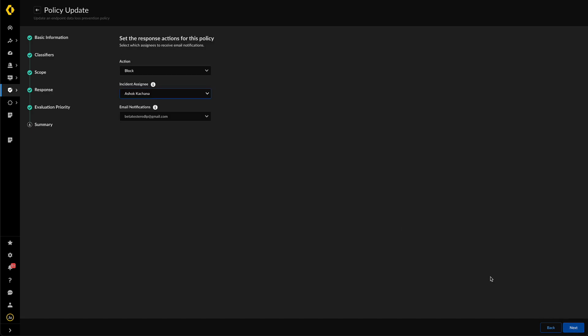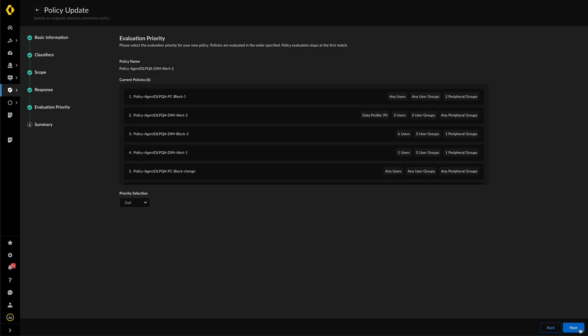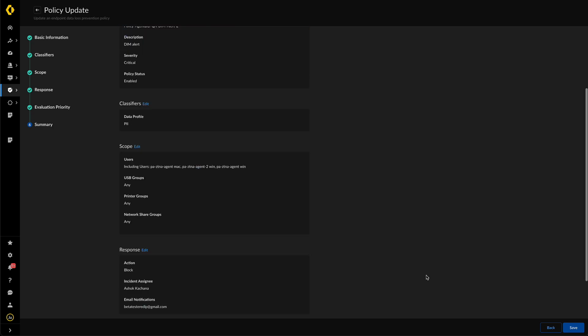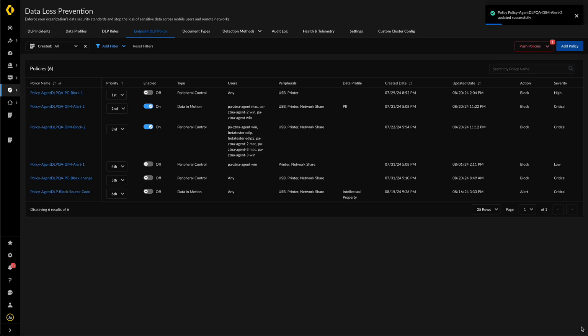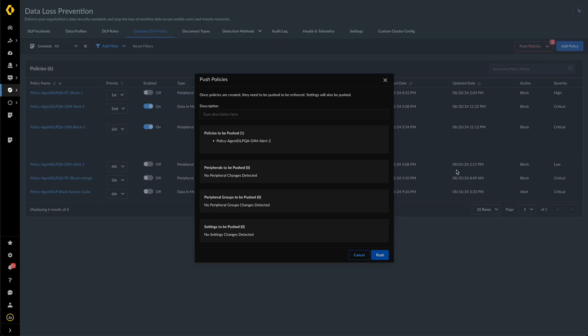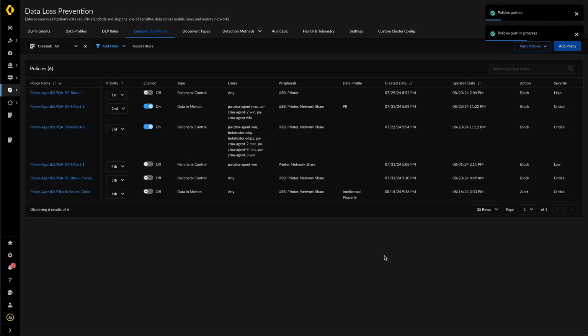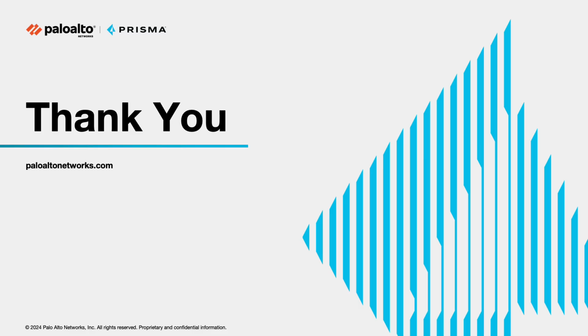For Set the Response Action for this policy, under Action, select Block, select Incident Assignee, Email Notifications, and click Next. Click Next for evaluation priority. Finally, click Save in Policy Summary page. Back in the Endpoint DLP policy page, click Push Policies and Push. Once the push is completed, the endpoints automatically receive the new policies. This concludes the video. Thank you for watching.